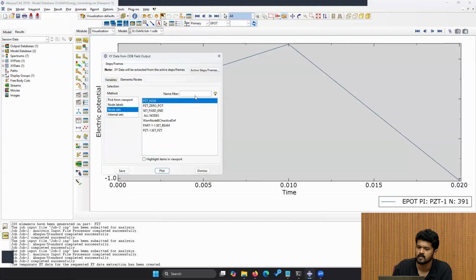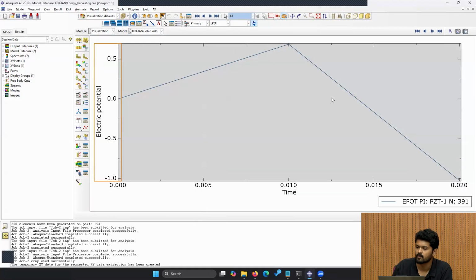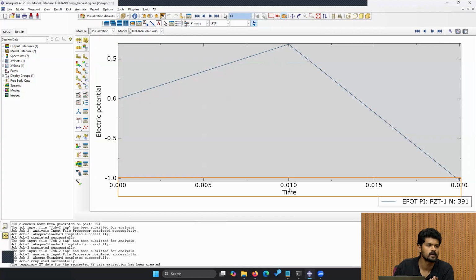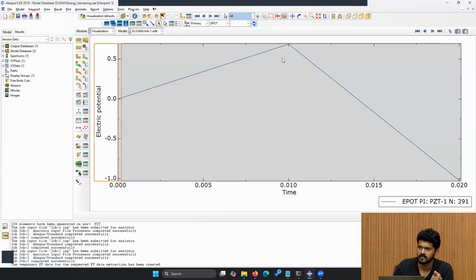and I just plot it. So here, the plot looks like this because the values will be saved at the time increments that you specify. Here I have specified the time increment to be 0.01 seconds. So at 0 there is no data, and at 0.01 it recorded the data.